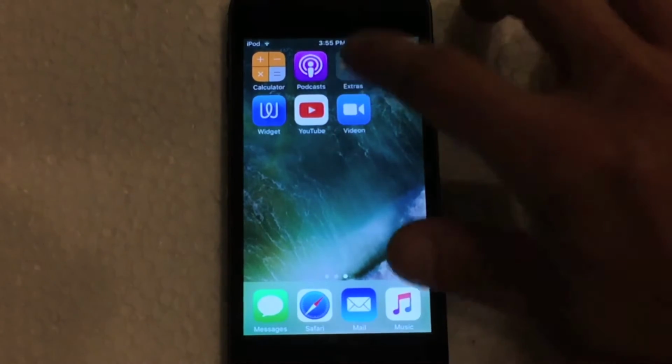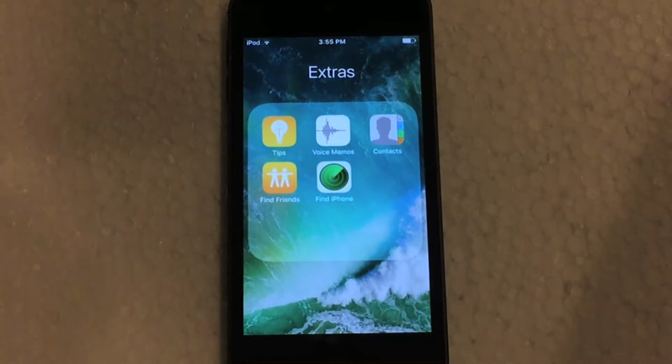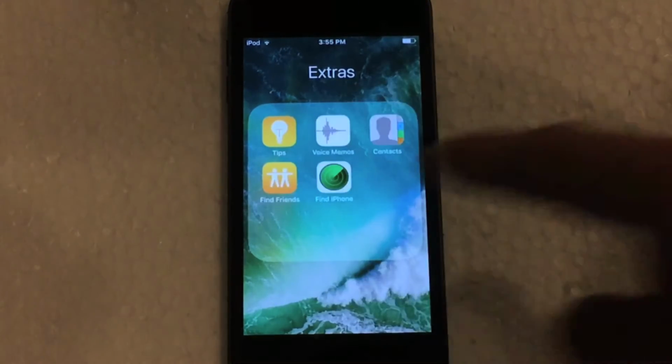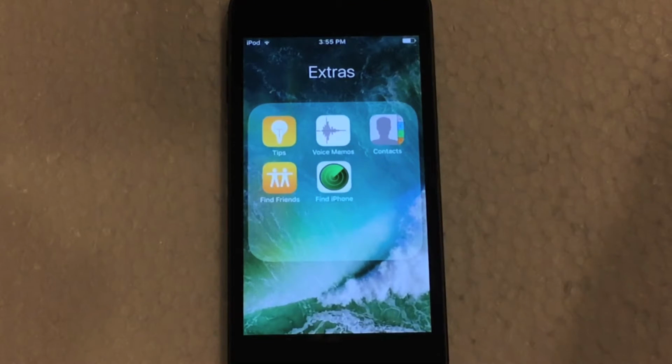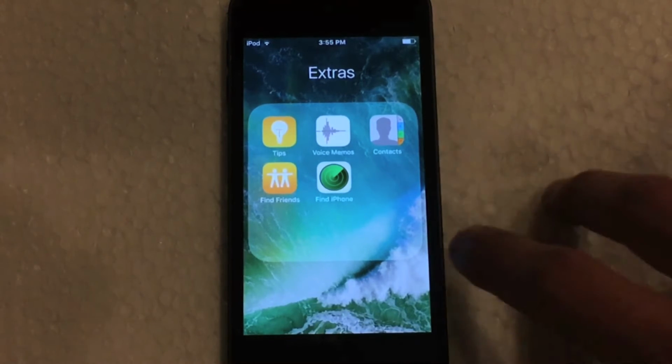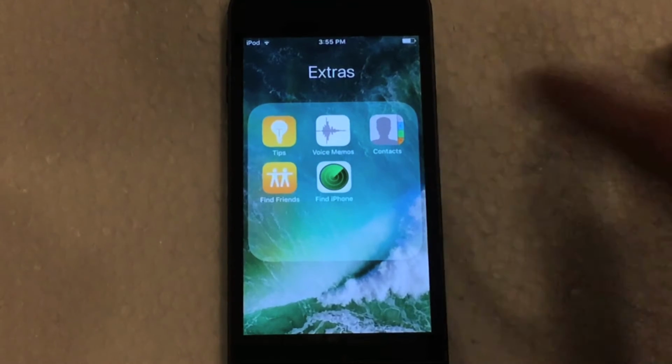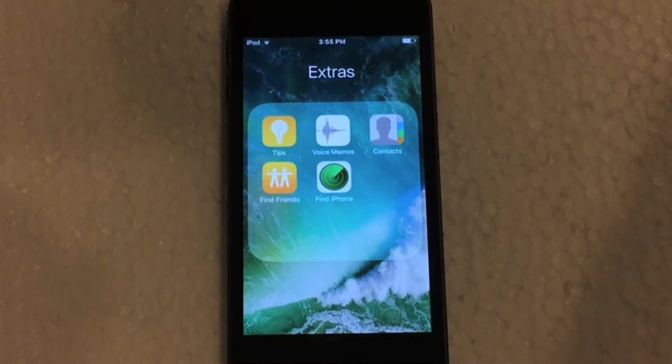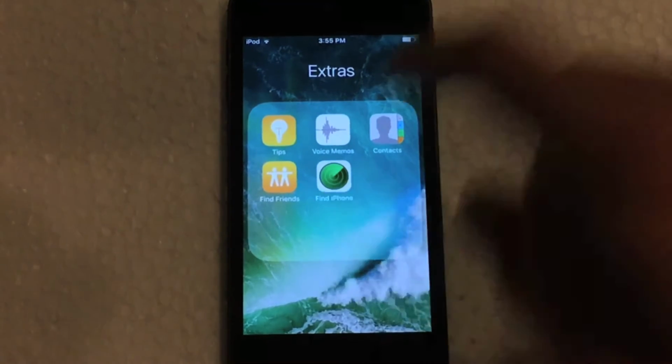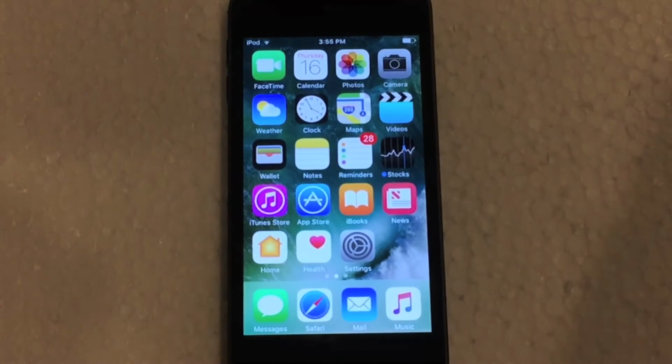And another thing with the folder is the fact that the transparency of the folder is much, much clearer. So basically, you could see your wallpaper behind the folder much clearer than you could in iOS 9. So that's pretty cool. Okay, moving on.